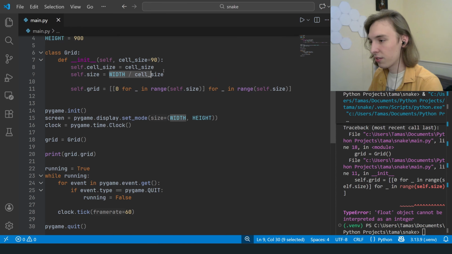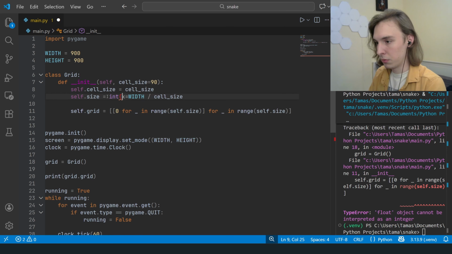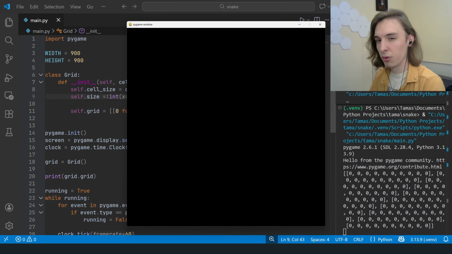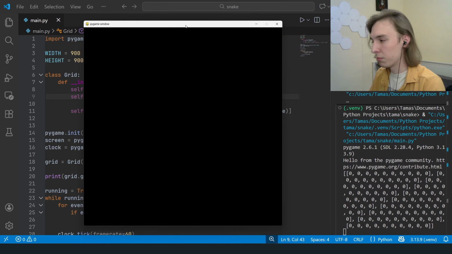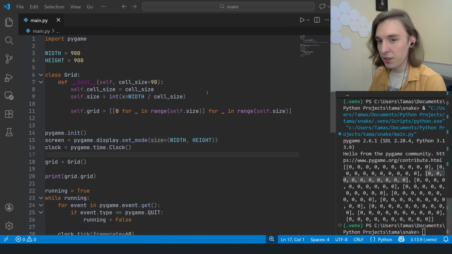Okay, because that is interpreted as a float. Okay. Yeah, let's just put an int around it. I think float would have also done the trick, but yeah. Okay, and yeah, we actually get a 2D array of all zeros here. Okay, looks good. So that's going to be what's going to hold all the logic.